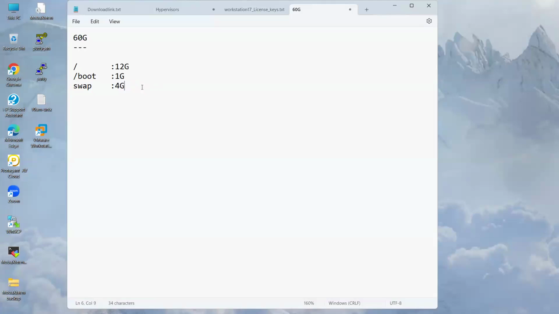Sir, what is virtual memory? Virtual memory is like a scratch space. What is the benefit of the scratch space? It improves your system performance. In case the VM is running with low memory, I mean low RAM, then swap space will act as RAM space.